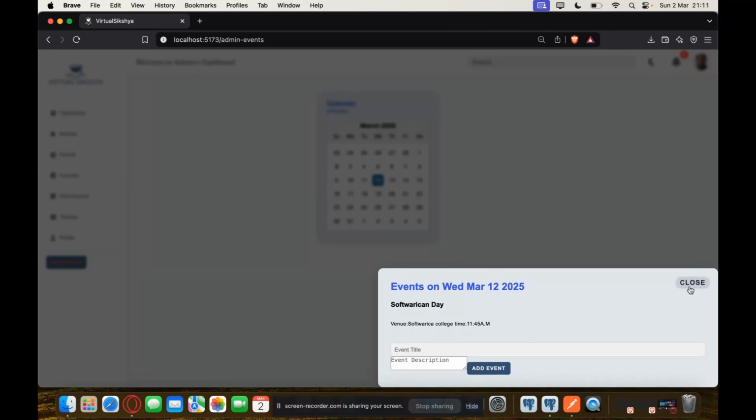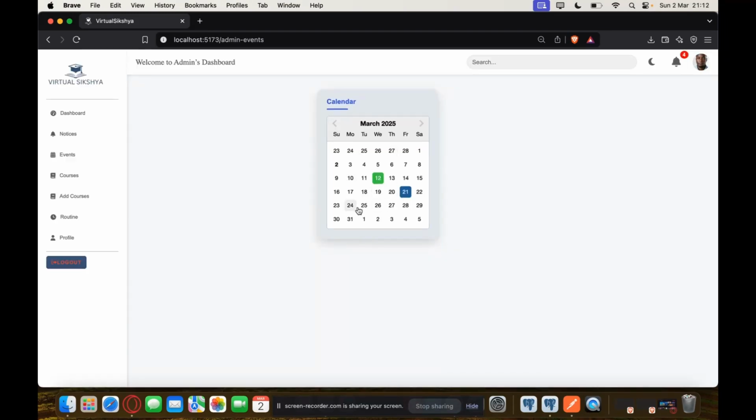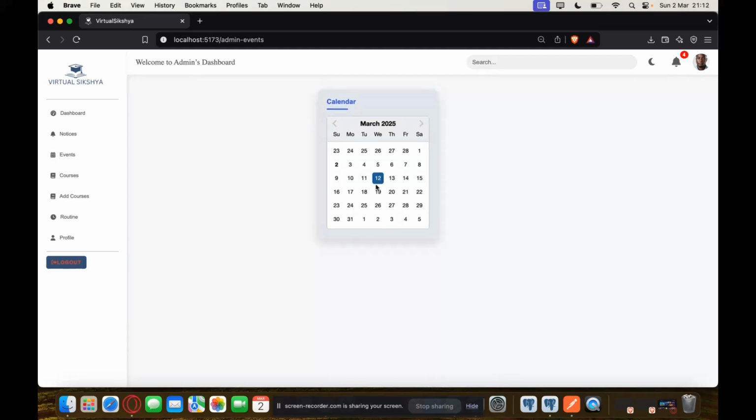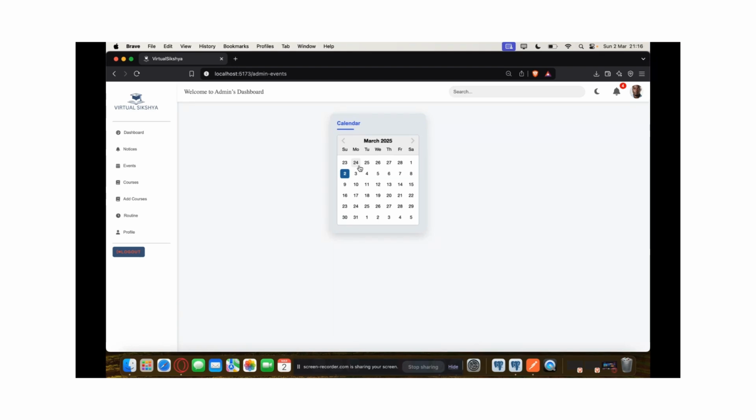Okay, so let me close it, and we can see the highlighted day having the event, and we can just click on it and see it. Let me just close it for a moment. So let's explore another feature of admin, which is courses.